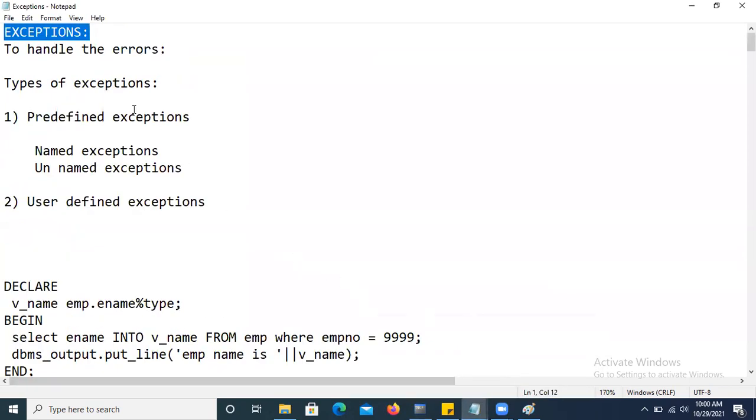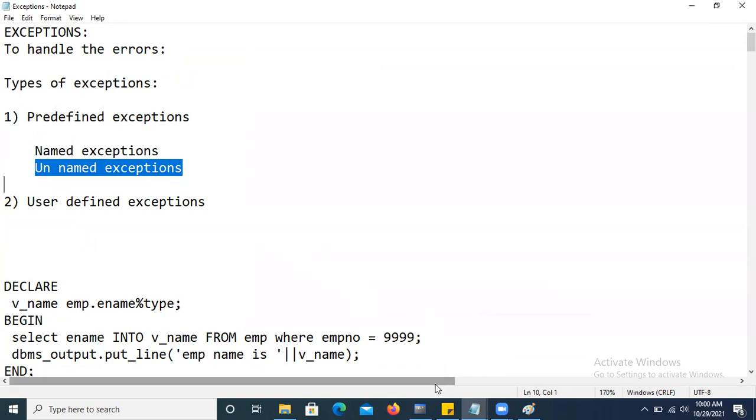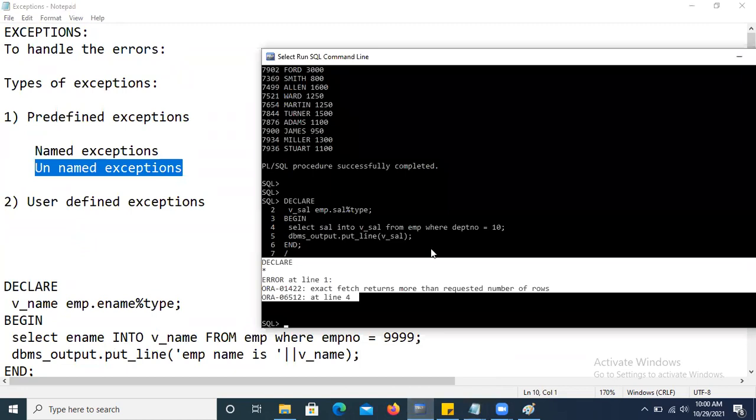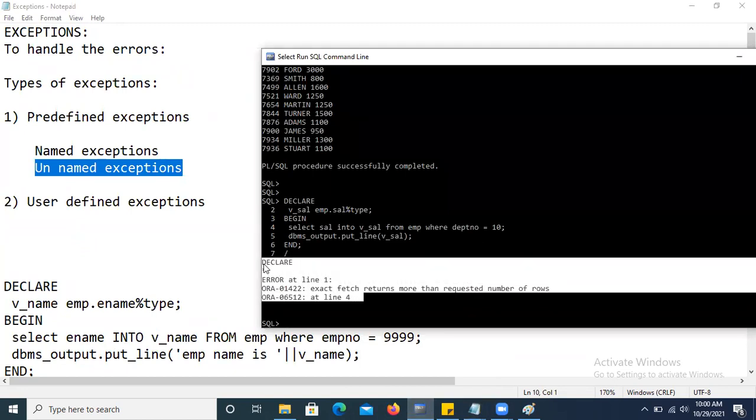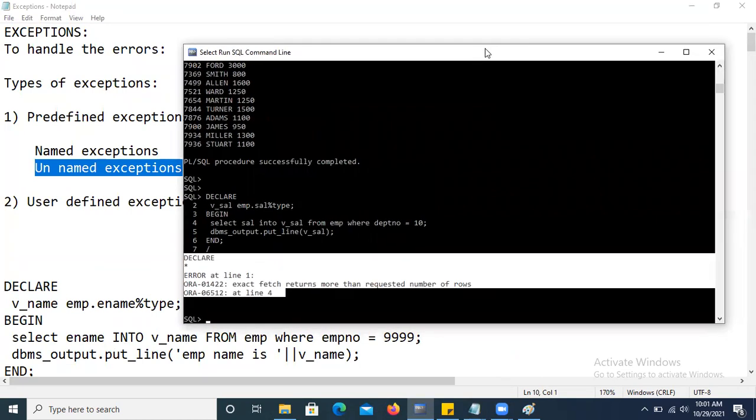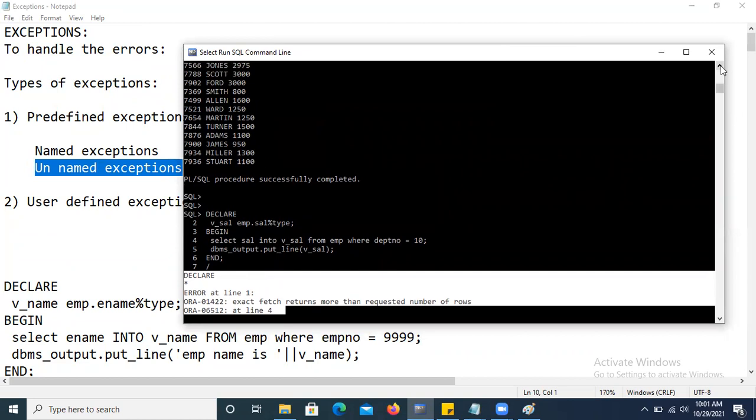There are some types of exceptions: predefined exceptions and user defined exceptions. In predefined, again there are two different kinds. One is named exceptions, one is unnamed exceptions. For some errors, Oracle has some names. Like for this example, for this error, Oracle has the name too many rows. And previously we have seen one example.